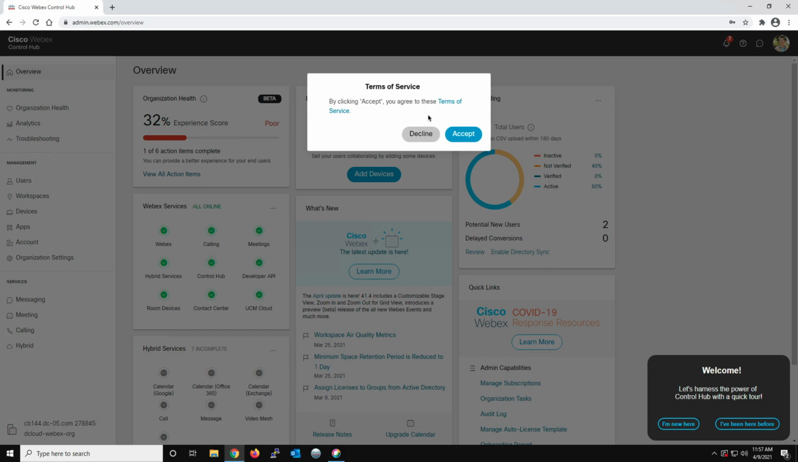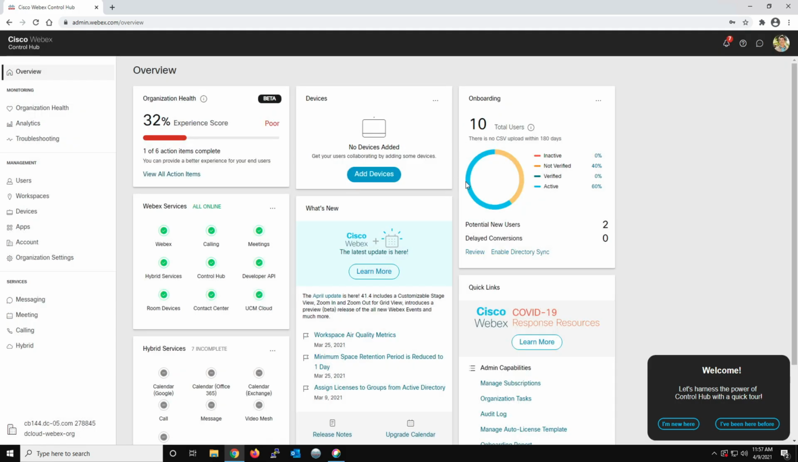Okay, here's our overview page. All right. A few things that we're going to look at here. It's already got 10 users in here, but I'm going to go over how we're going to import users. And we've got all of our Webex services. Okay, and they are online. Here's our hybrid services that we're going to use as far as call and calendar.